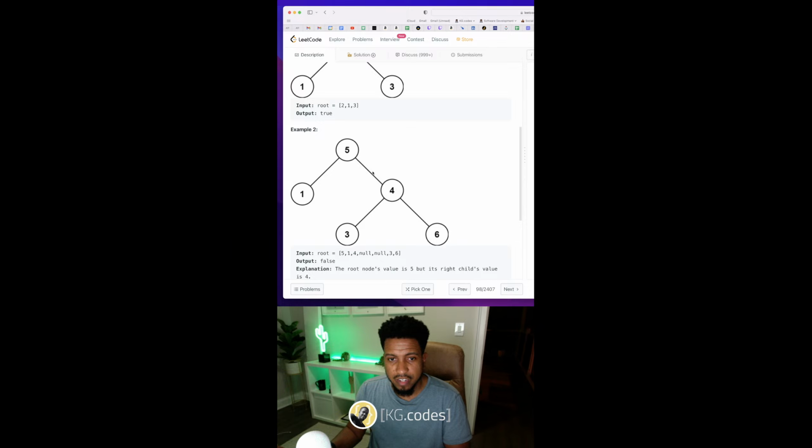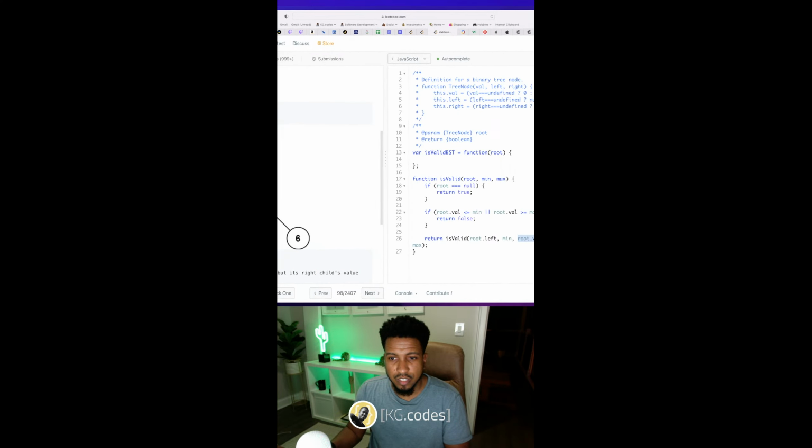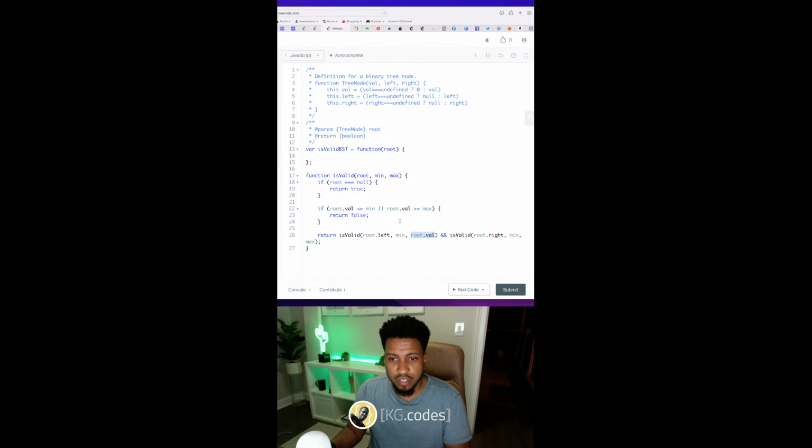And then even when I get here, I'm going to have a new max of 4. But then when I go this way, my new minimum is going to be 4. But then my max is still going to be whatever I carried along through this, which would have been 5 actually. So that's kind of how this recursive function works. So when I get to this side, my minimum is going to be the root dot value, and my maximum is just going to stay the same as whatever I've been passing along before.